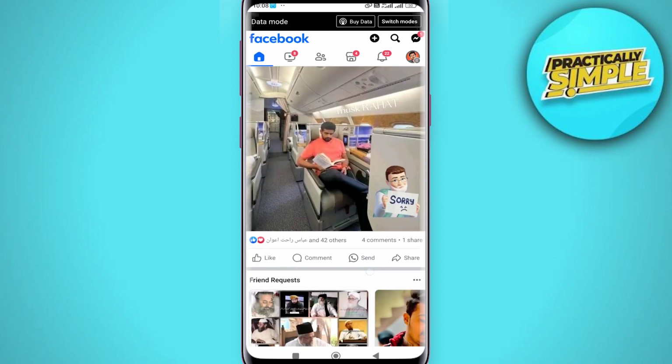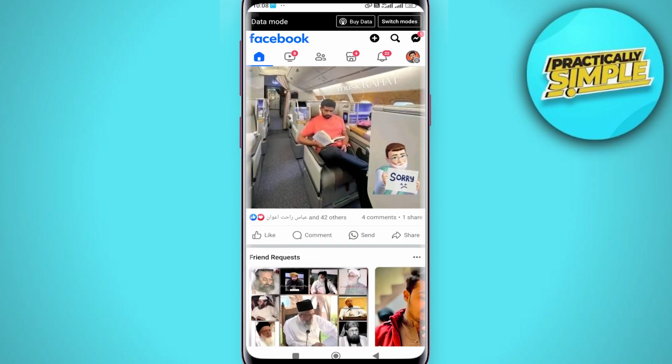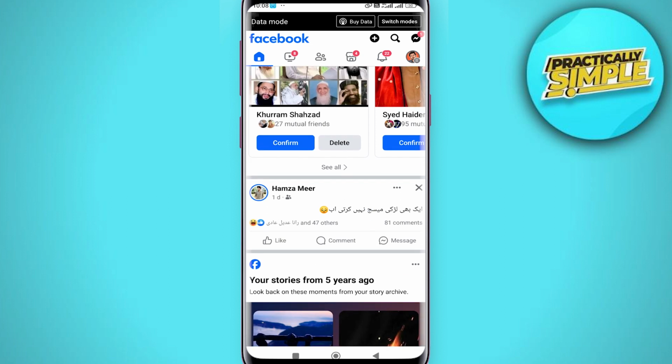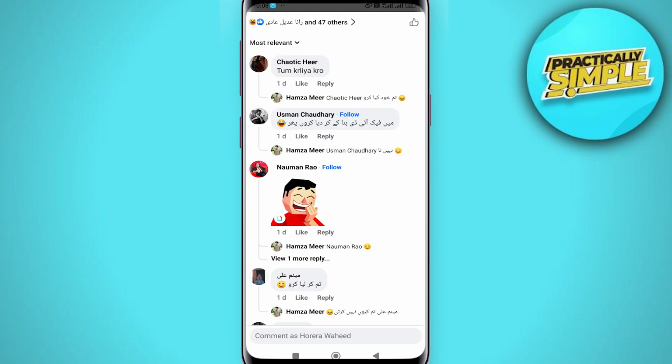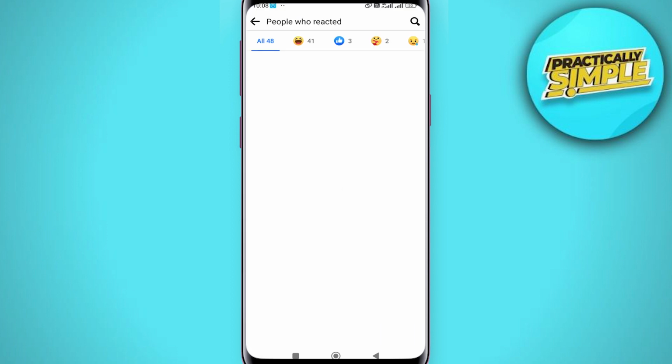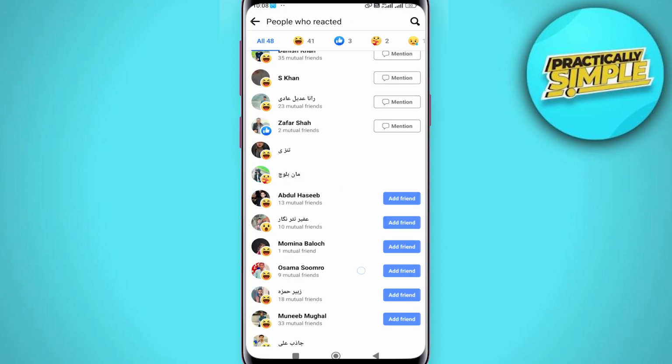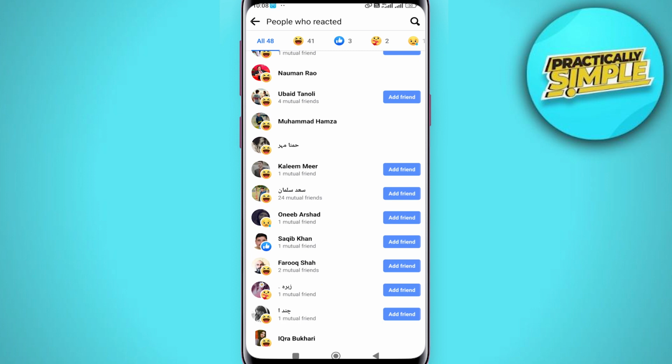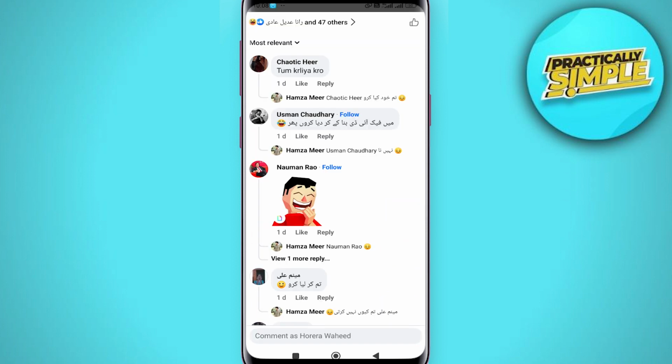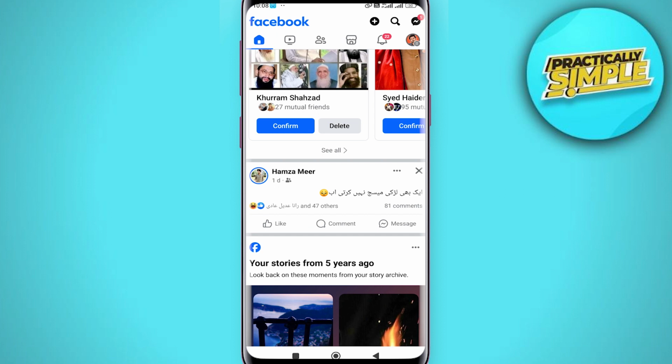And if I scroll down, as you can see, I can see 42 likes on this post, 47 likes on this post. Let's say I tap on these likes and tap on this 47 others, and as you can see, it will show me every single person that has liked this specific post.